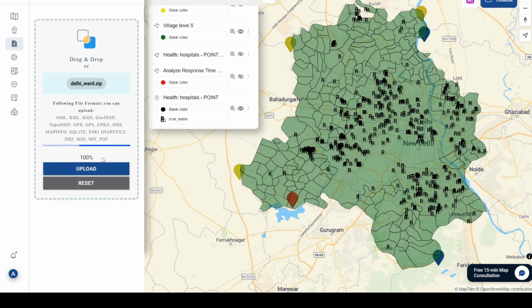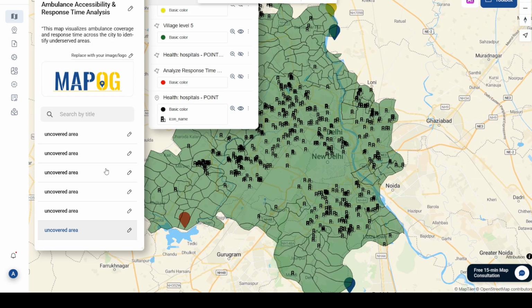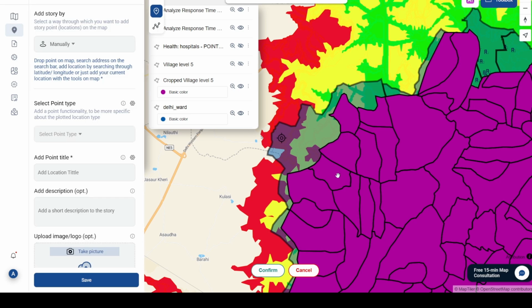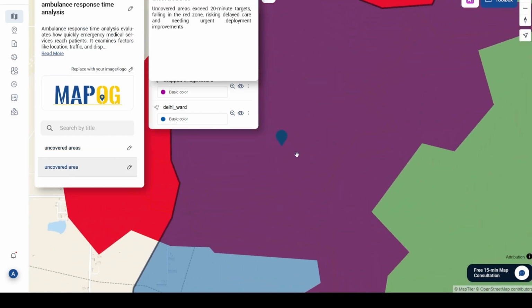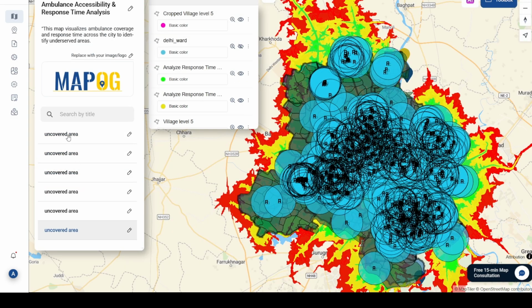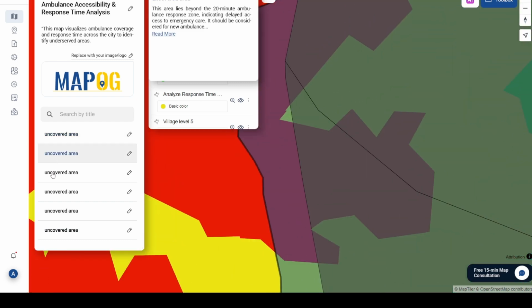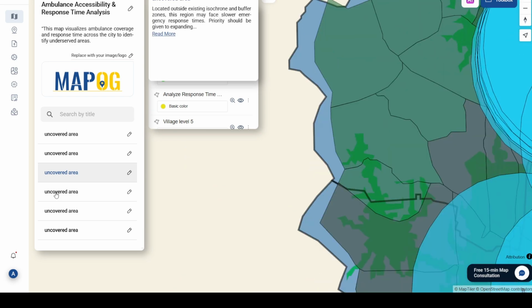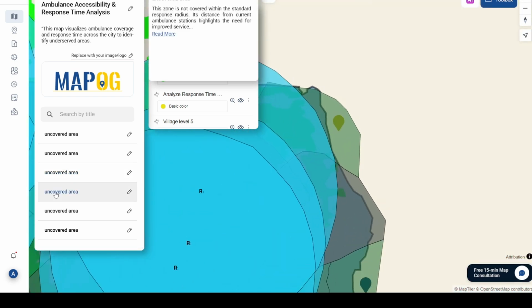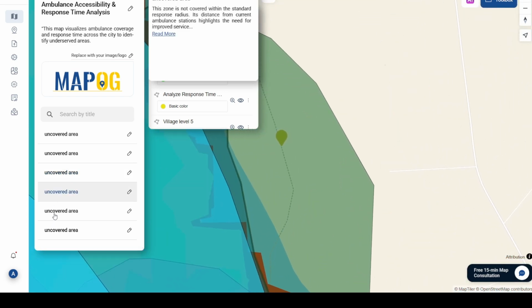To dive deeper, add a population layer and add points manually by add story and mark zones that fall outside the coverage range. These areas can be tagged as uncovered residential zones or outside emergency range. Finally, identify the most underserved areas and drop new markers recommending future ambulance station locations. The result? A fully interactive, data-driven emergency response map that reveals accessibility gaps and helps inform smarter urban planning.